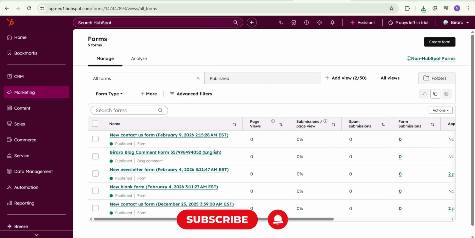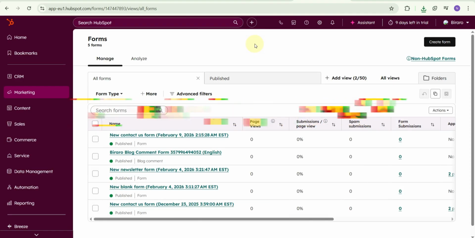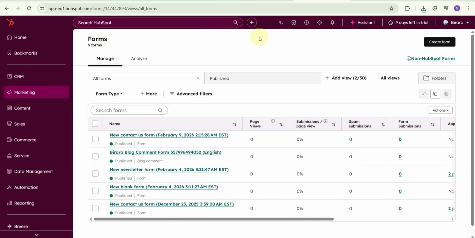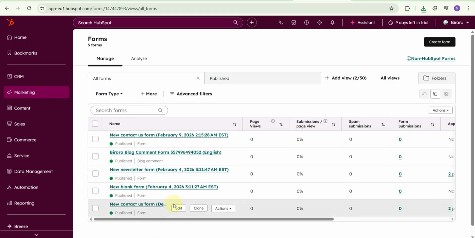In this video, I'm going to show you how to edit form fields in HubSpot. In order to do that, you first need to locate your form, typically found under the Marketing tab. Under this, click on Forms and select your form. I already found my form here in my recent activity, so let me open it.